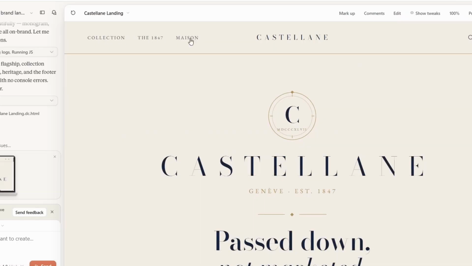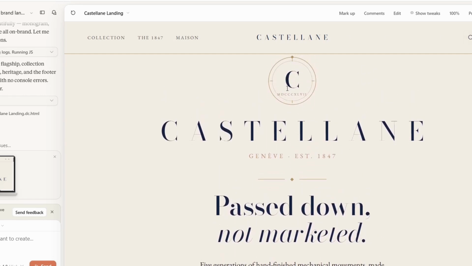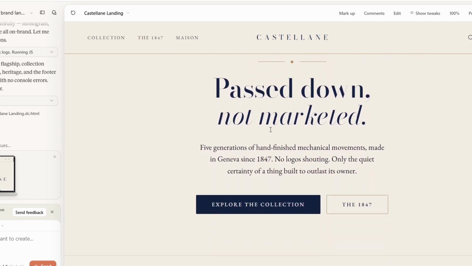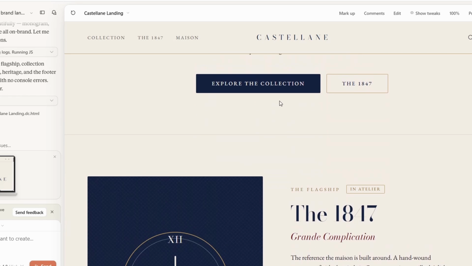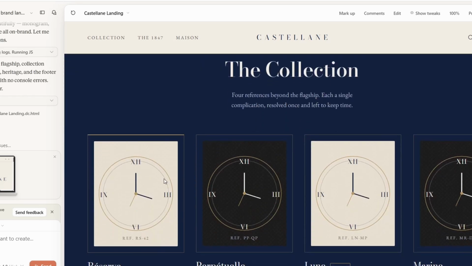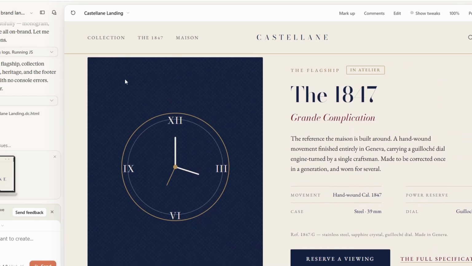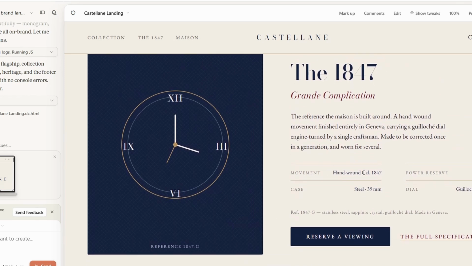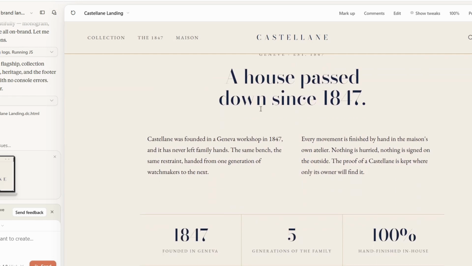And look at that, we start off with the header that has all the navigations, and in the middle the brand name. And I really like also how this monogram looks, which is in the middle, and it looks outstanding. And if I press on explore collection, it will take us into the collection section, where later on we will add real watch images right here. Above we have the hero section, and honestly the typography is amazing and really suits the vibe of this website.